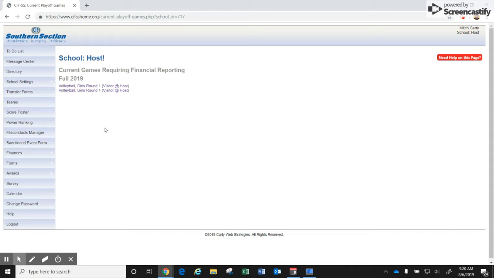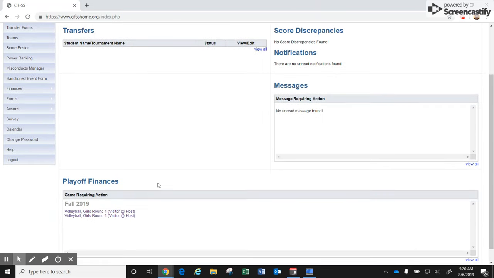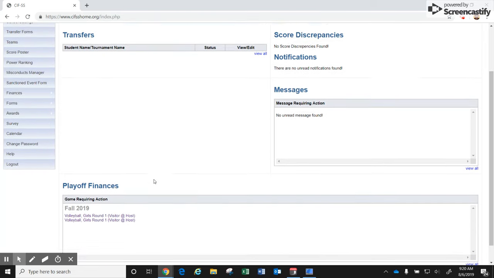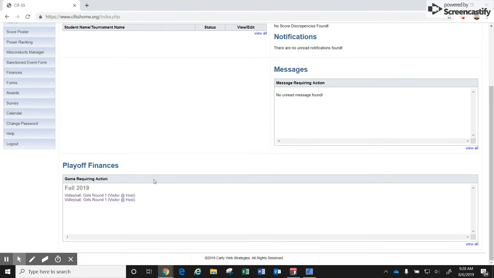If you do not see these games, or you do not see the Playoff Finances section in the bottom of your main screen, then most likely you don't have permissions to view. If you do need permissions and your job responsibility requires you to submit playoff financials for the CIF Southern Section playoff contest, please contact your athletic director or administrator in charge of your CIF Southern Section home account.